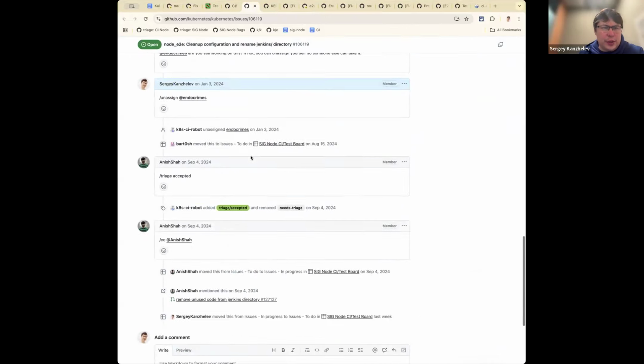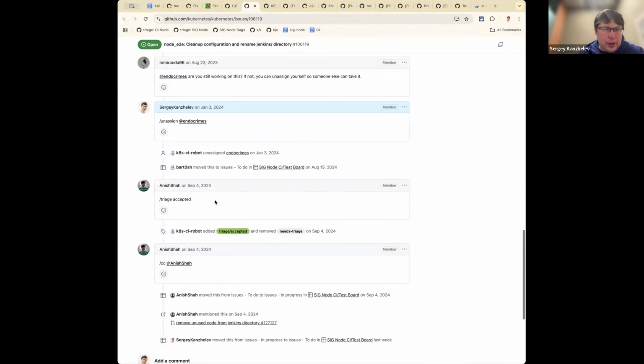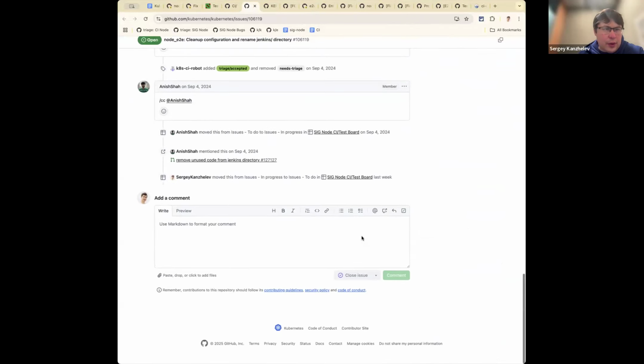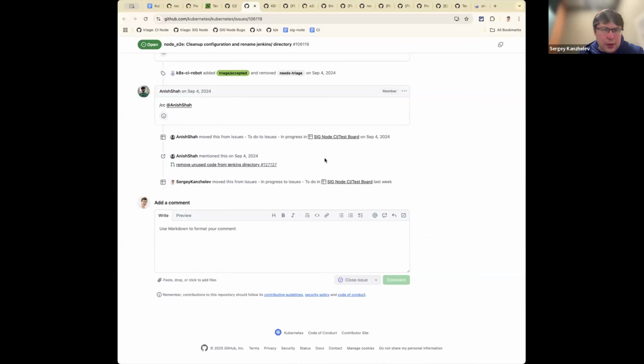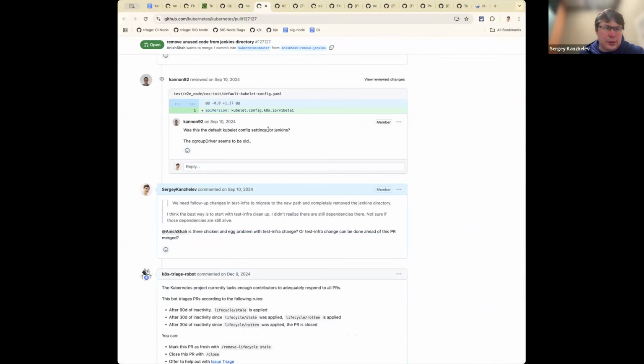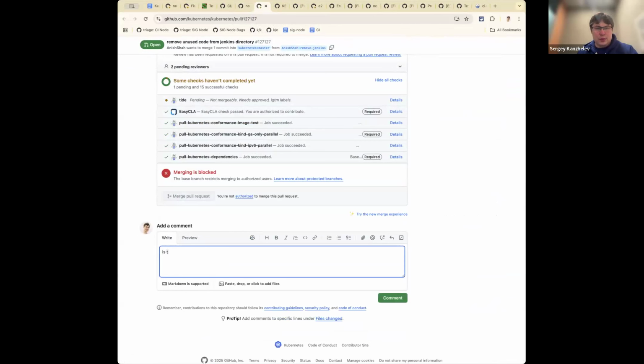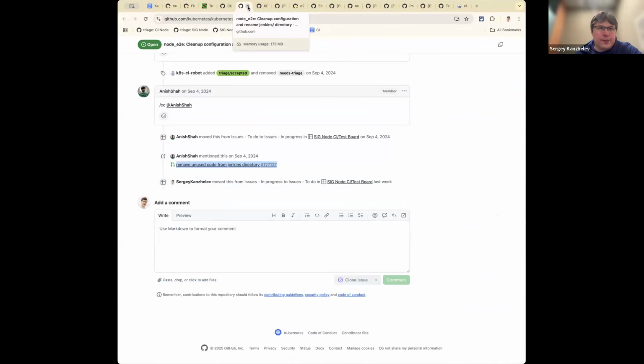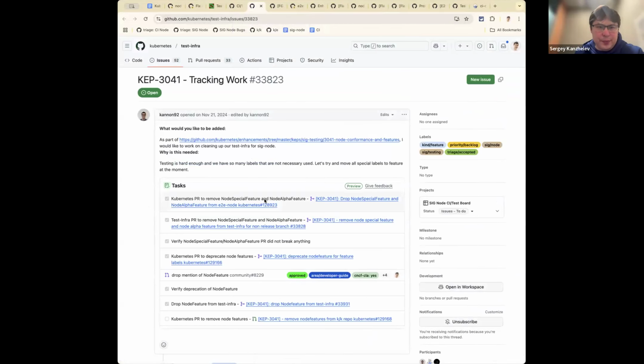Okay, this Jenkins directory is still around. Anish is not here. He once mentioned himself and okay, there is a pull request for this. Let me just ping Anish. He's still working on this. Yeah, I wouldn't assign it to Anish since the PR is stale. Maybe next time.